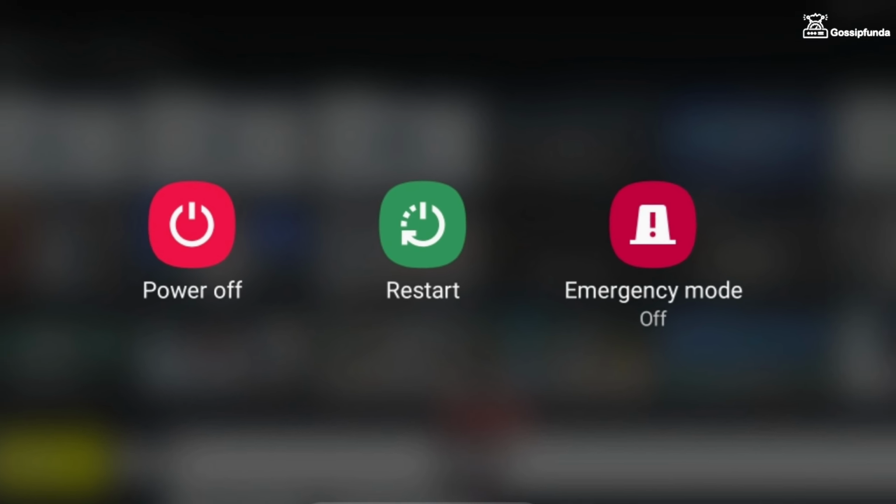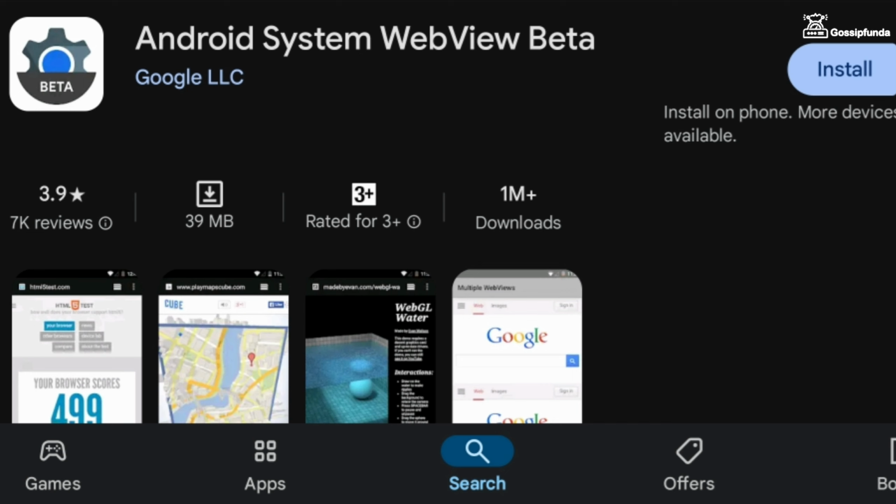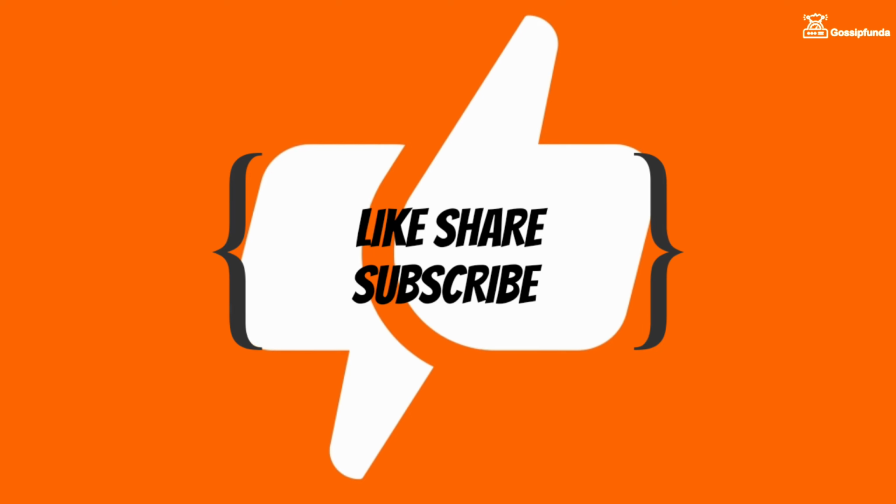And still if your application is not working and keeps crashing, then simply install this application, Android System WebView. Although this is an inbuilt system software, in some cases it was missing, and if it is already installed, then simply update it. So these were some ways by which you can easily fix your issue.